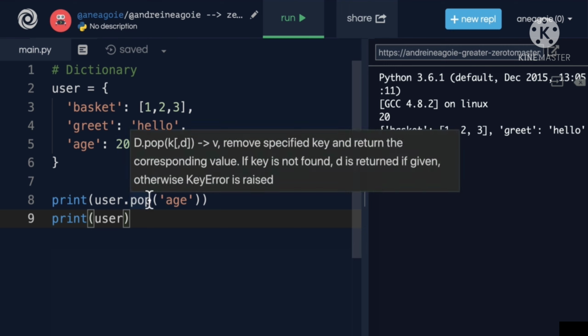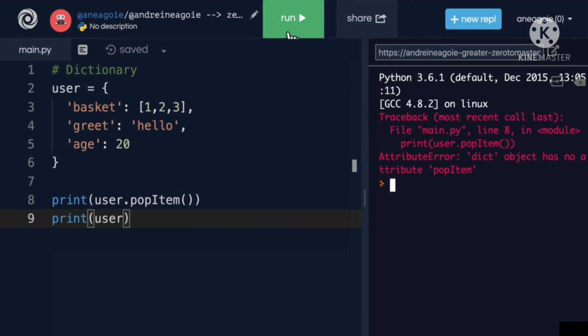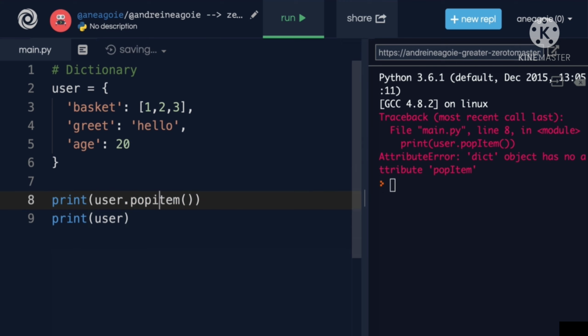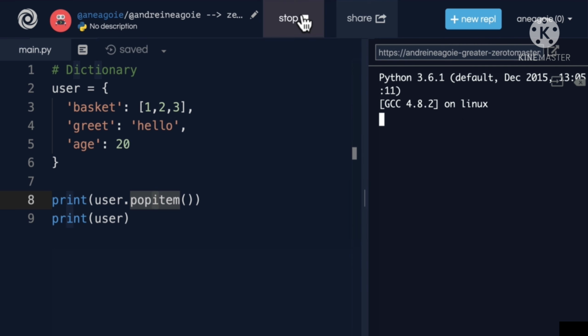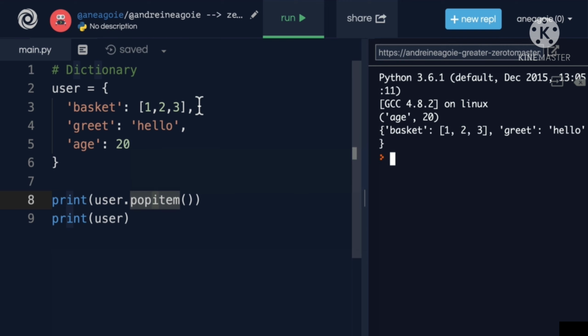Here's another really fun one, popitem. And honestly, this I haven't used much, but I just think it's a fun one. Popitem, if you guessed, well, you're not going to guess. Oh, and that's because I have to make sure I write it properly with lowercase. If I run this, what just happened? It randomly pops off something. One of the keys and the values. In this case, age 20 is removed.